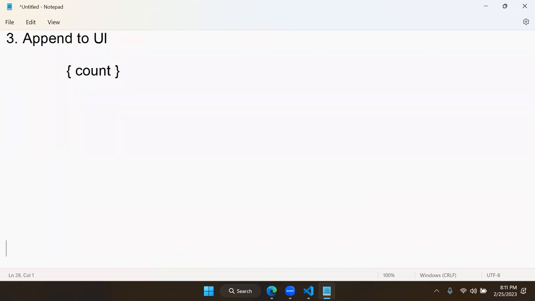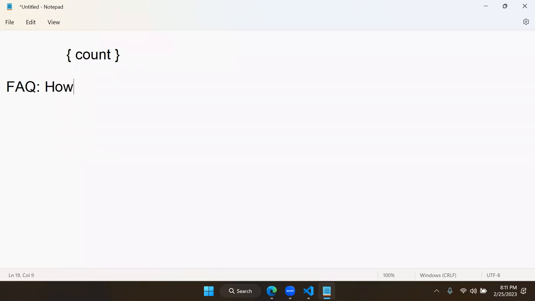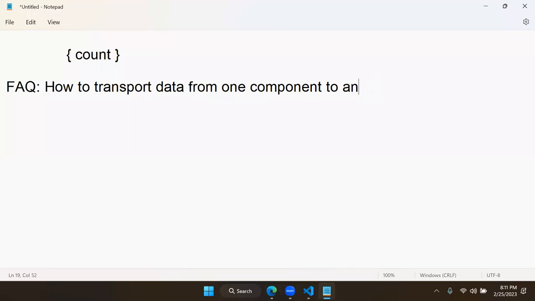Now tell me all the concepts of transporting data. In interviews, if anybody asks how to transport data from one component to another, tell me all possible concepts. How to transport data from one component to another in React is a very popular, common question. Now tell me all the methods of transporting data that you have learned.